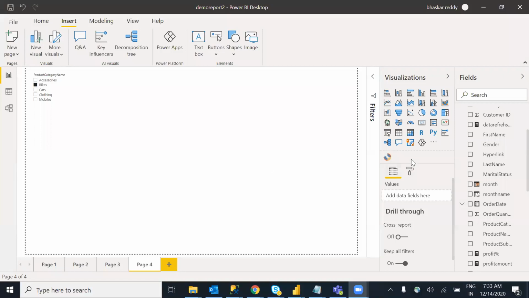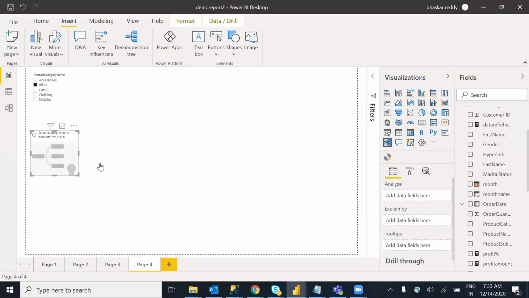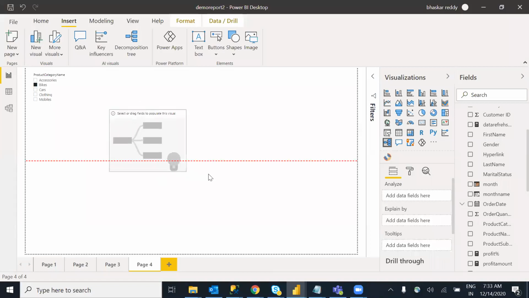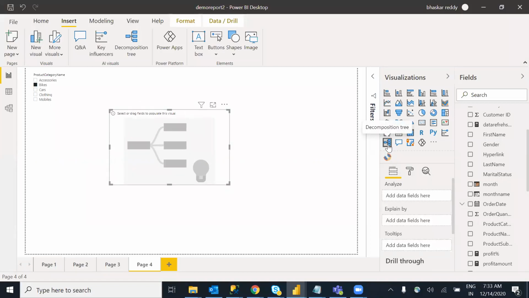Last class we discussed some of the visualizations. Today we'll finish this one off. We have a decomposition tree. It is a small visualization. This is a decomposition visualization, where I just want to decompose.